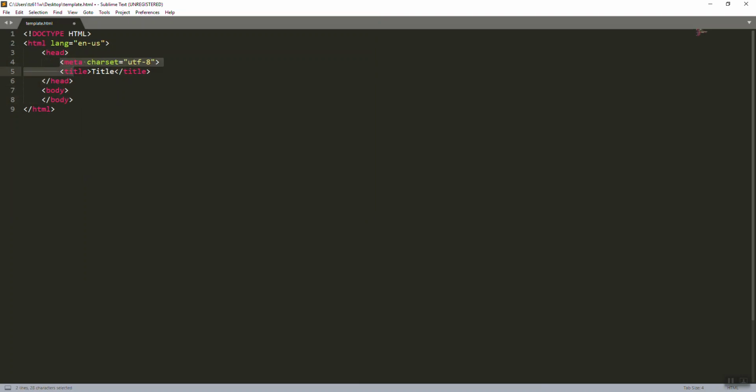Anytime you have something inside of anything else, you want to make a tab to show, hey, everything right here is inside of this HTML tag. Everything inside of here is inside the head tag, and so forth. This could be my template HTML. As we go further in the course, you might want to add things to this template, different things that you find yourself doing each week, and so forth.